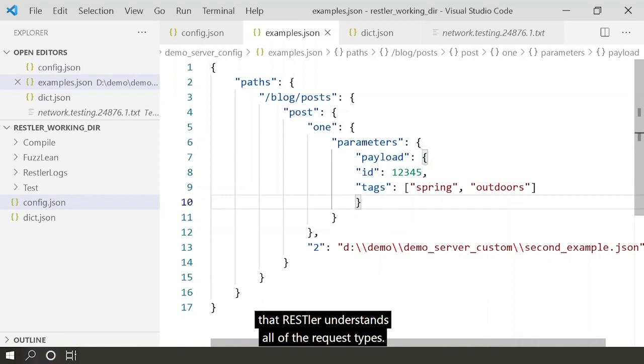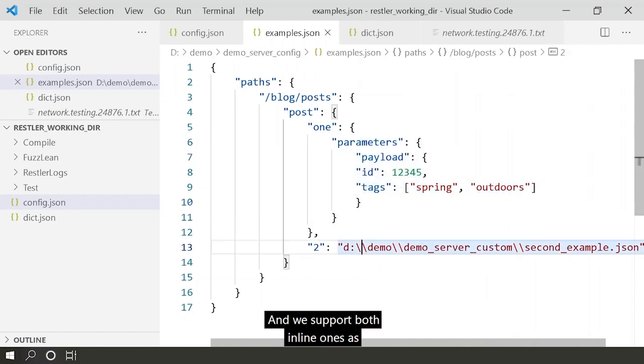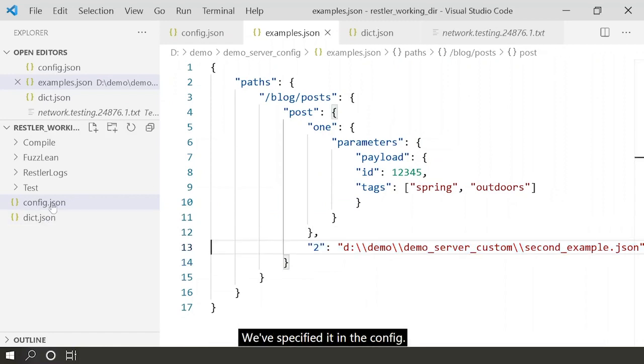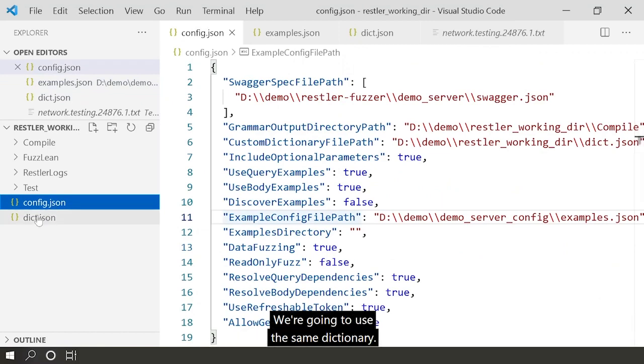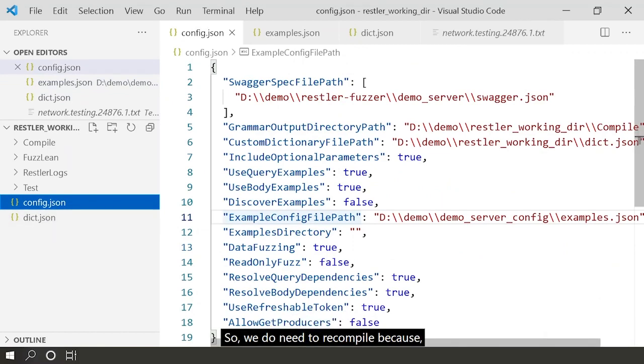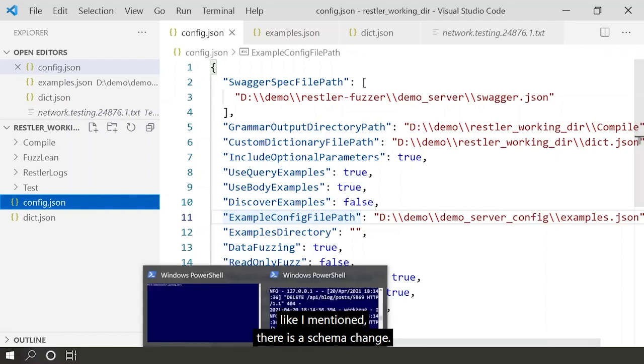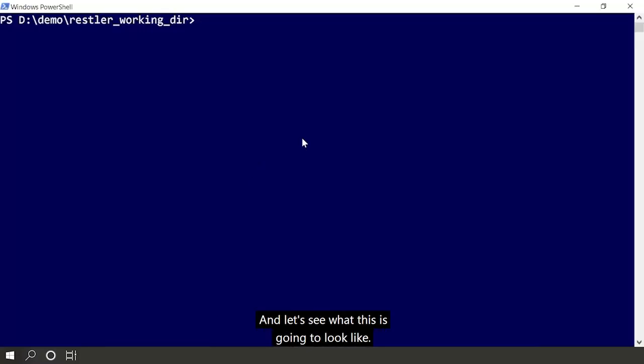request types. So this can be very helpful if, say, your payload has hundreds or even 1,000 properties, but really it's possible to create the resource using just one or two of those properties. You can specify this quickly in an example, and we support both inline ones as well as a file reference. So this is the examples. We've specified it in the config. We're going to use the same dictionary. So we do need to recompile because, like I mentioned, there's a schema change. And let's see what this is going to look like.